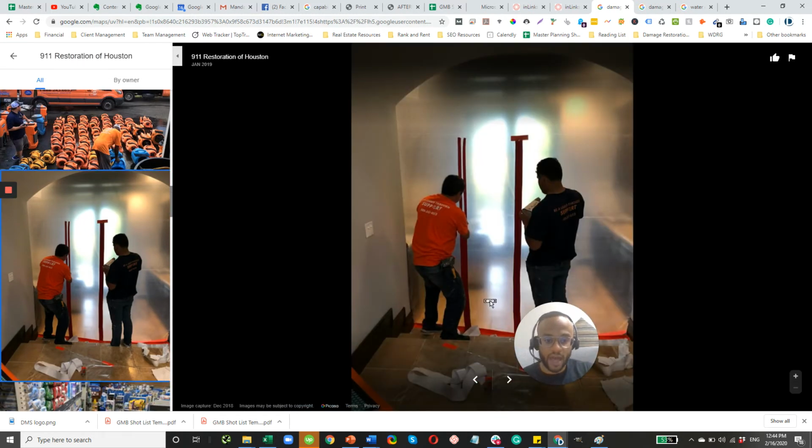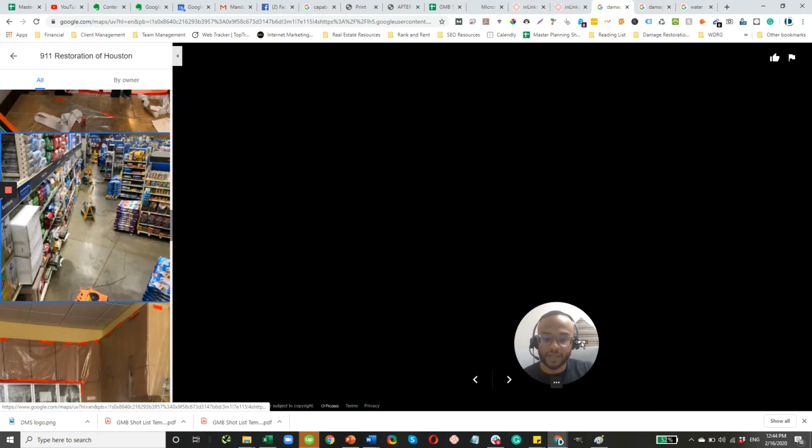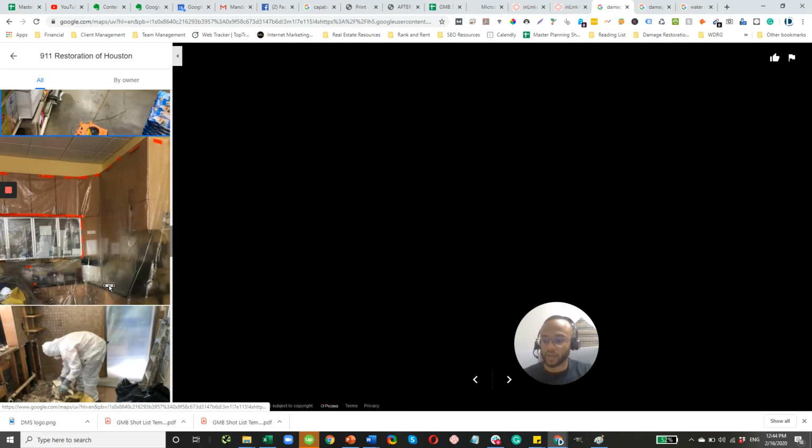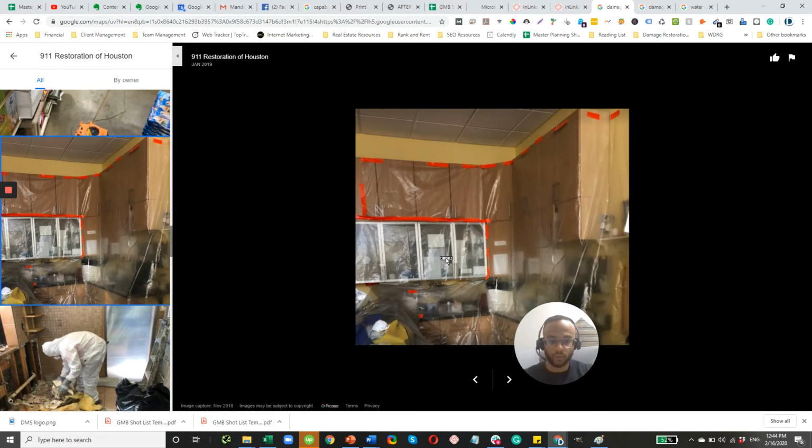Next picture here, some guys actually providing a service. And if you look closely, they have their company shirts on. I think maybe these are just two different colors, but they have their company shirts on. And then this is a picture of their warehouse. I'm not sure if they're actually providing a service or if this is where they sell equipment, but it looks like they're actually providing a service there. Again, more pictures of the work being done.